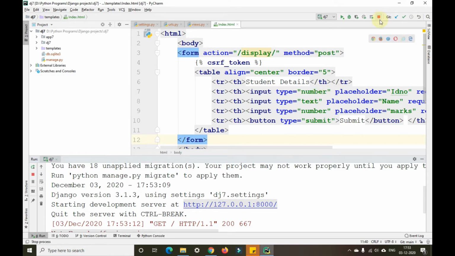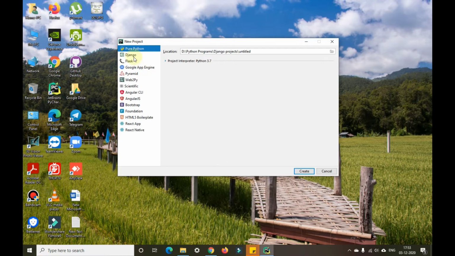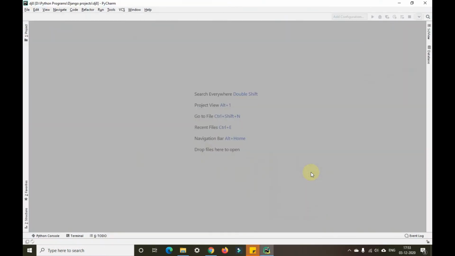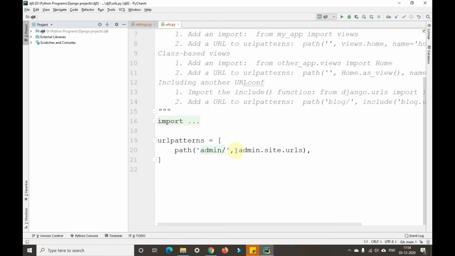Okay, I'll stop the server here, close the project and create a new project, Django DJ7. I'm sorry guys, it's DJ8 because we already have 7 there. App 8, create. So the project is created successfully guys, as you can see.